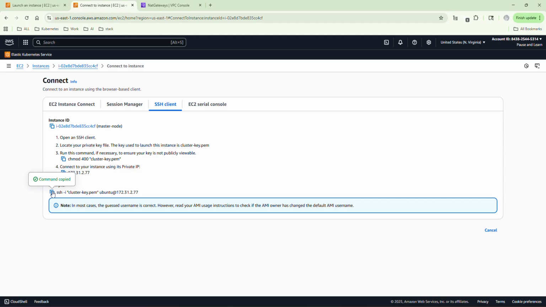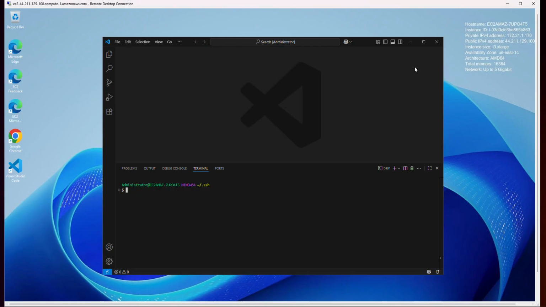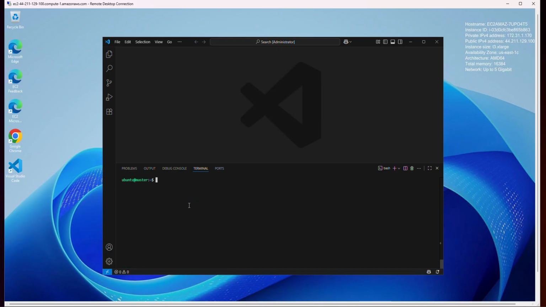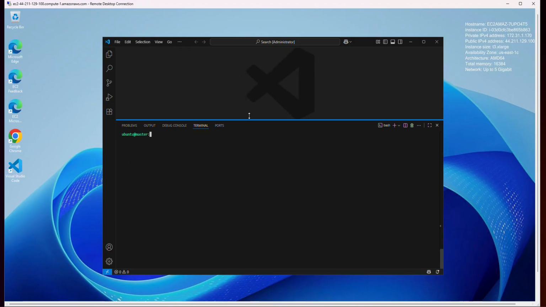Let's copy this string again. Go back. Paste this. Yes. Okay, so now we should be in our master node.